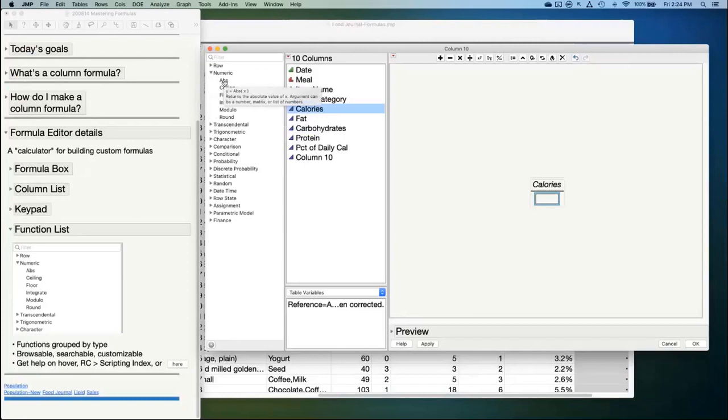You may notice as I hover my mouse on some of these, little tips pop up that tell you a little bit more. So here for the absolute value, it tells us this returns the absolute value of x, and the argument can be a number, a matrix, or a list, and so forth. What we want to do is find in this list the thing that will calculate the sum total calories for each individual day, so we can put that in the denominator here.